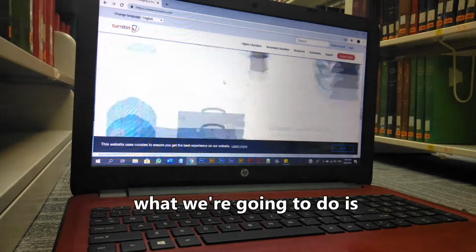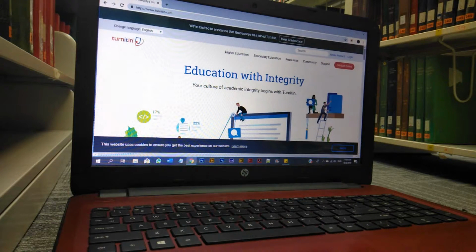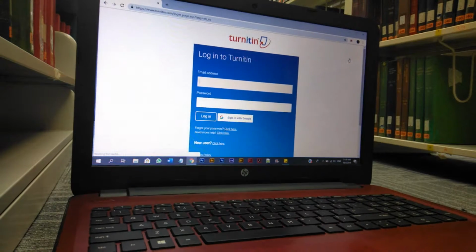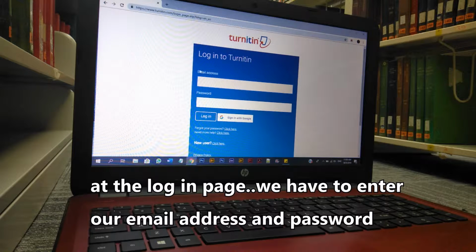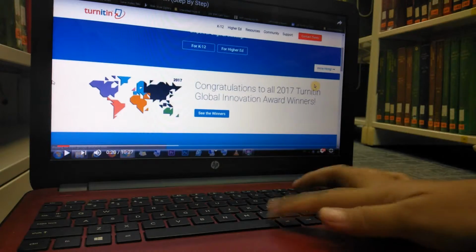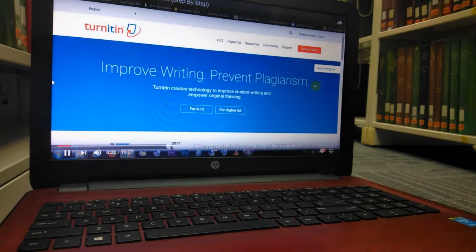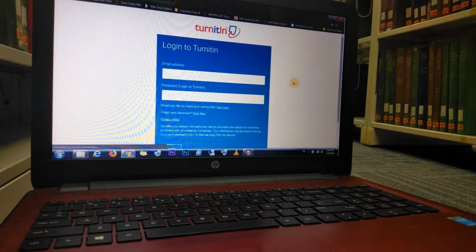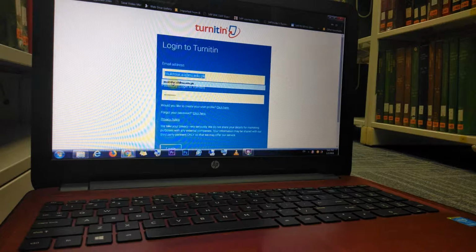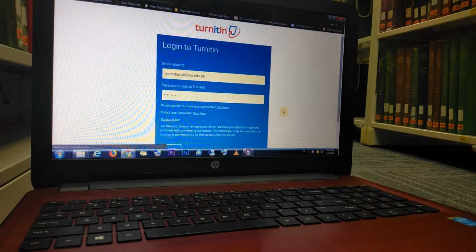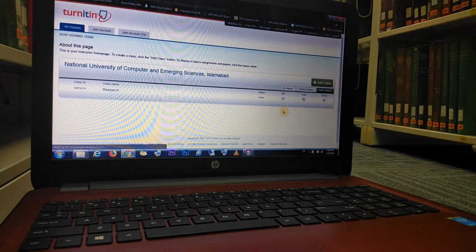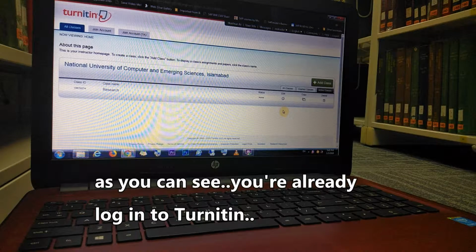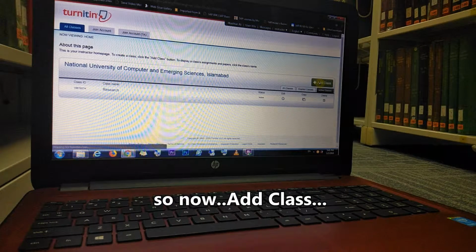So what we're going to do is log in. At the login page, we have to insert our email address and password. So we log in. As you can see, we are already logged into Turnitin. So now, add class.